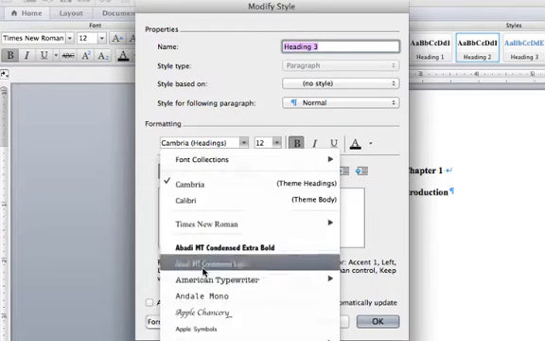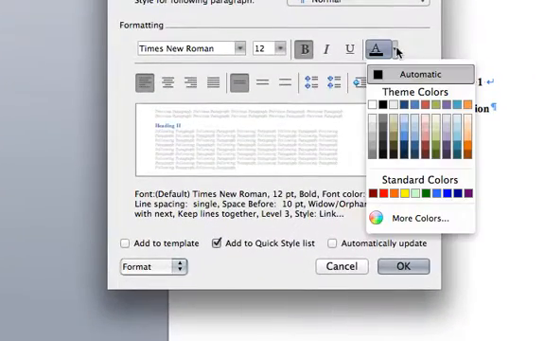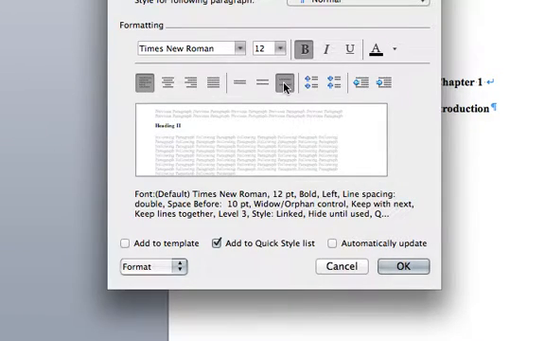The font should be set to Times New Roman. Font size set to 12. Font weight set to bold. And font color set to automatic or black. The text should be left justified, and the line spacing should be set to double.